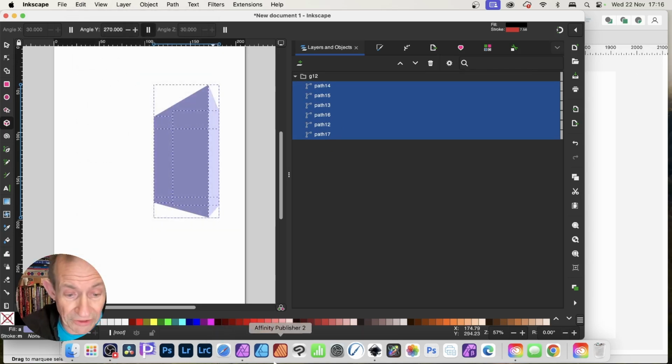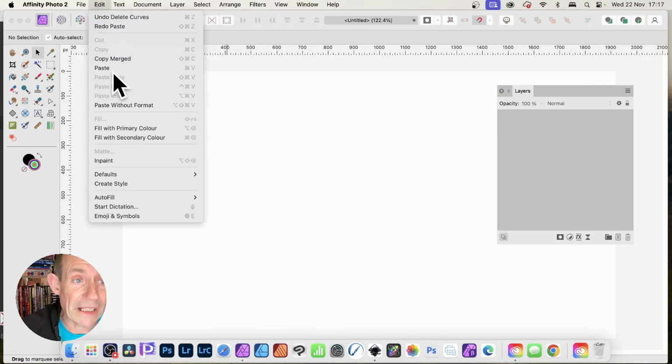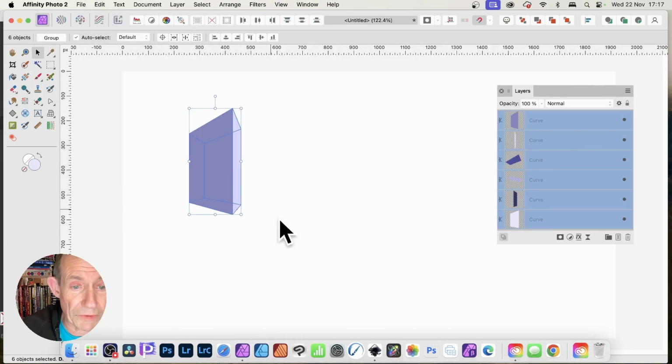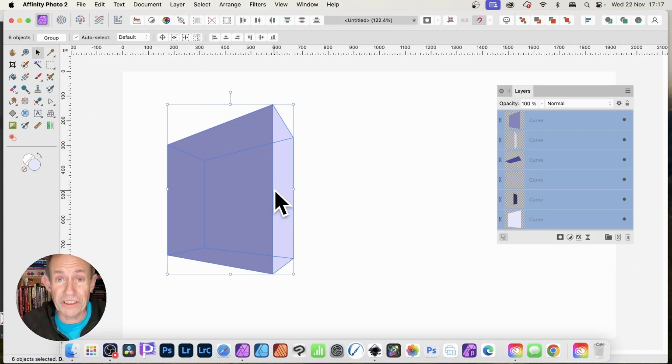Then go to Affinity Photo. So Affinity Photo 2, and then go to Edit and Paste. And now you can see your box. And you can move it around, manipulate it in numerous ways. Now, it's frozen as a box. You can't manipulate it. There's no settings to change it.